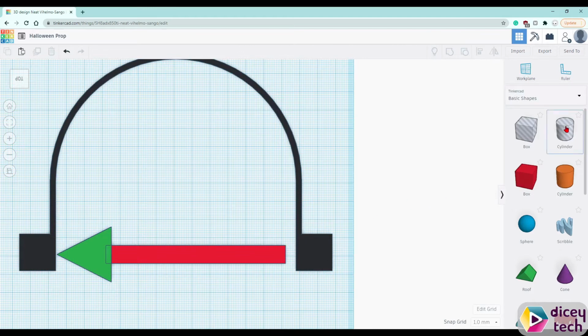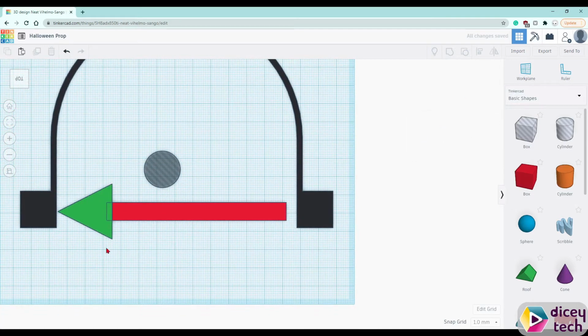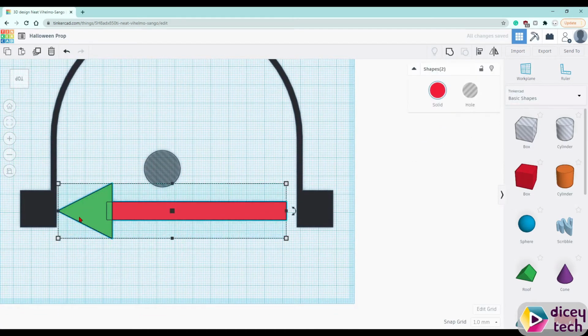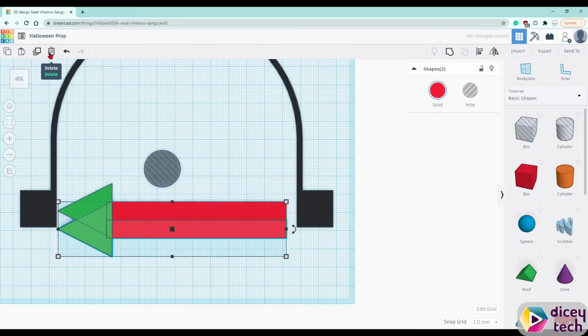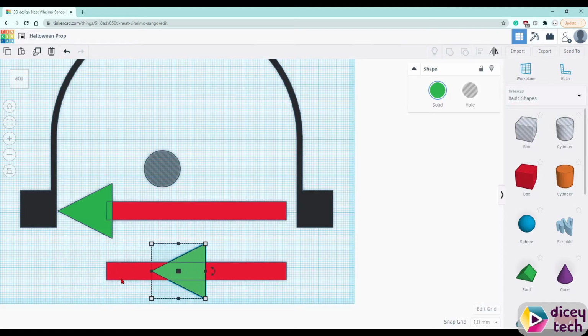And now you want to get a cylinder, place it there for now, and increase the sides to 64. So next up, you want to select these two, the arrow, and then go to duplicate, arrow key, press down. Now it should have two. But for this one, you want to click on the pointy head and move it to the end. Like this.